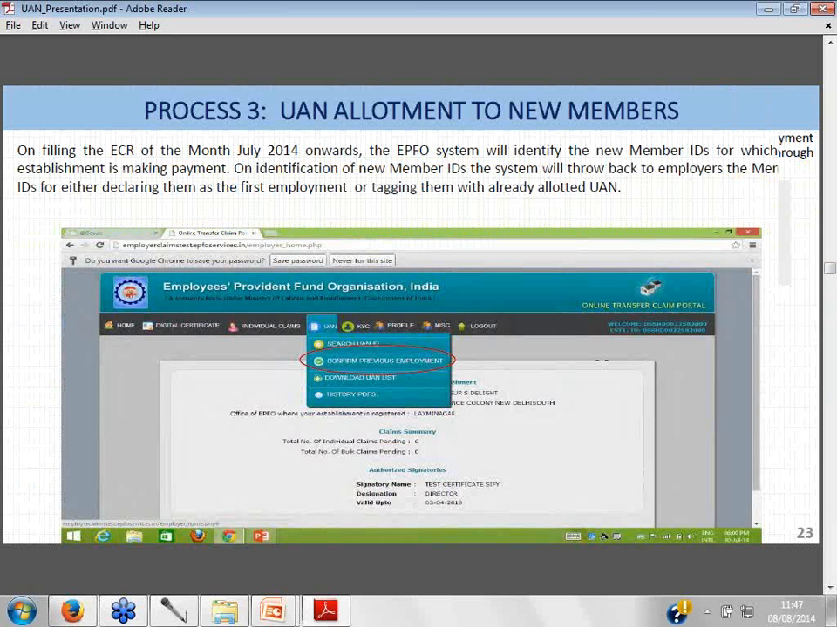Yes, can you actually see the screen that I'm showing you? Okay, I think yes, that's the screen.